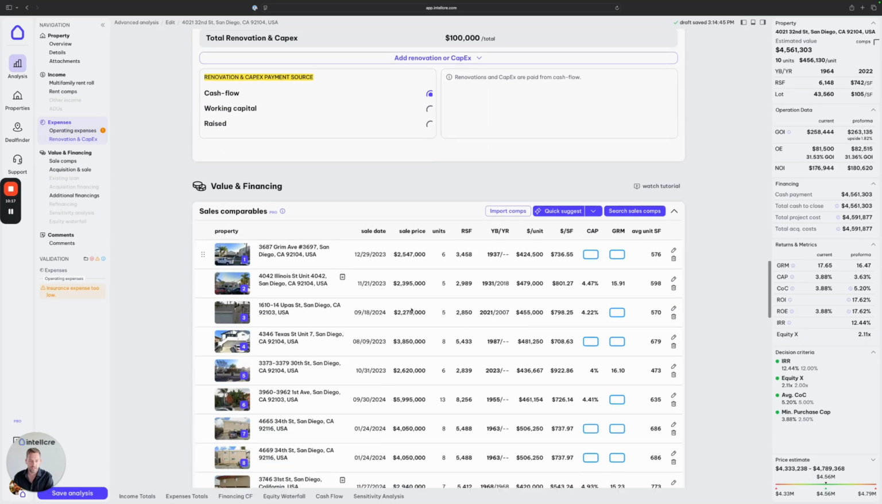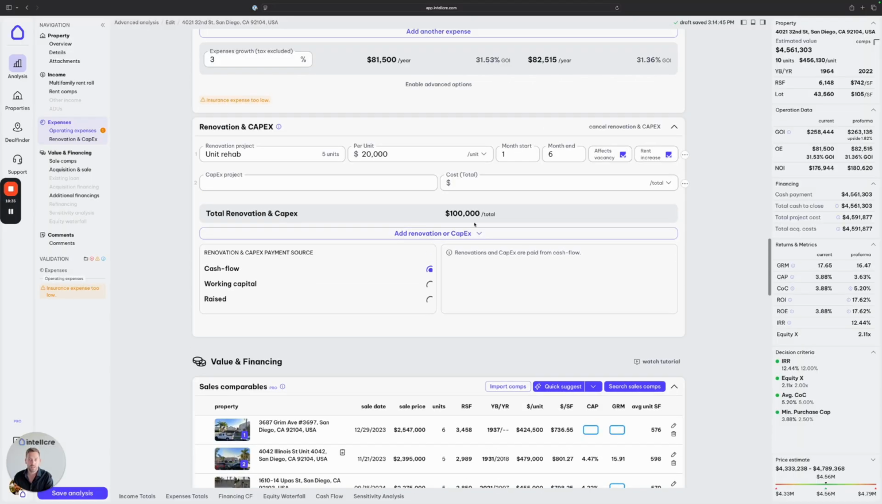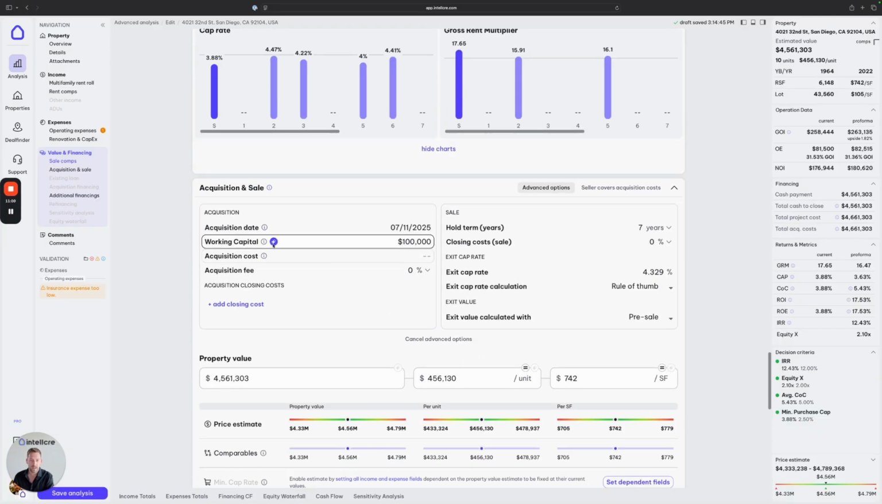And you will see this reflected in the value and financing section, in the acquisition and sale, and in particular in the working capital. So here we see that the system is calculating we're going to need 30-something K more on top of whatever the cash flow is going to be at the property in order to cover this 100K renovation project. The second option is we use working capital. So we don't want to use the cash flow at the property. We want to just take the costs, and we want to have them before or as we're doing the acquisition. We want to have them sitting in the bank account for this deal. And so when we choose the working capital, you're going to see that the entire cost of the project, 100K, is already down here in our working capital, in our acquisition and sale.